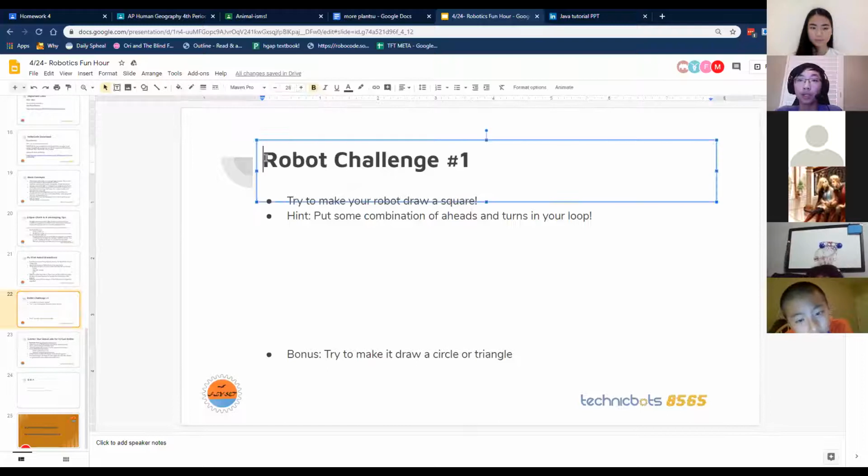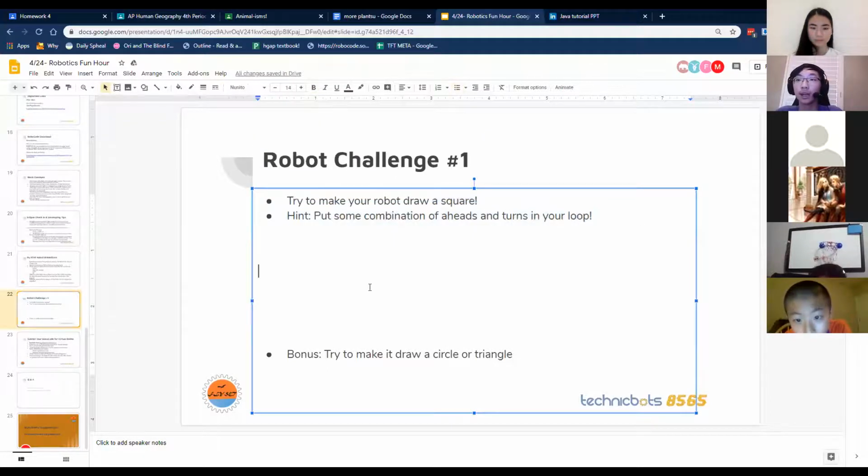Let's keep it moving. So debugging took a lot more time than expected. I was gonna have you guys do this in class, but for homework, can you try to make your robot draw a square on the game field and make it do that over and over, okay? Just a fun little challenge. Make sure to put some combination of heads and turns in your while true loop. And if you really want to try something, try to make it draw a circle, a triangle, or other shapes, okay? These are just simple exercises you can use to get yourself more familiar with Java and Robocode. But we don't have much time for that, so I'm not going to have you do that in class.